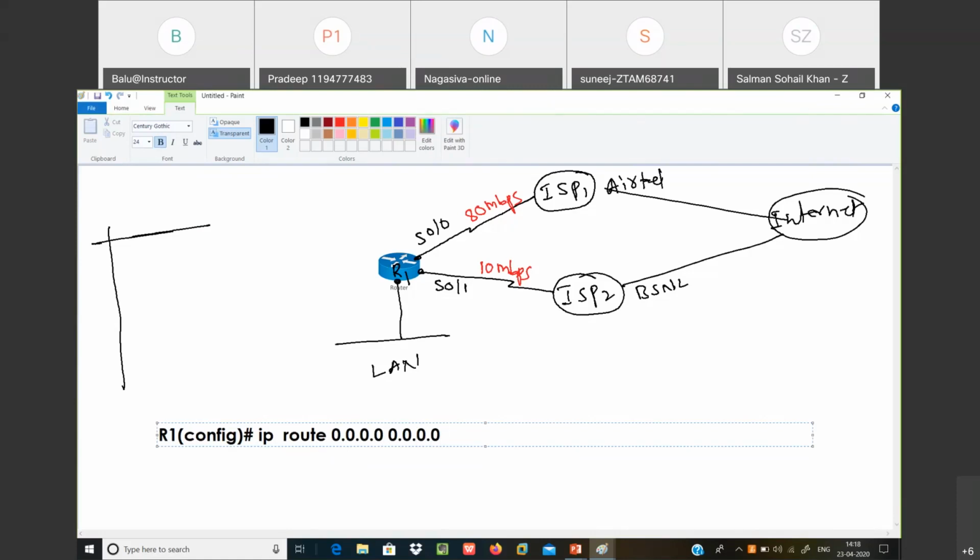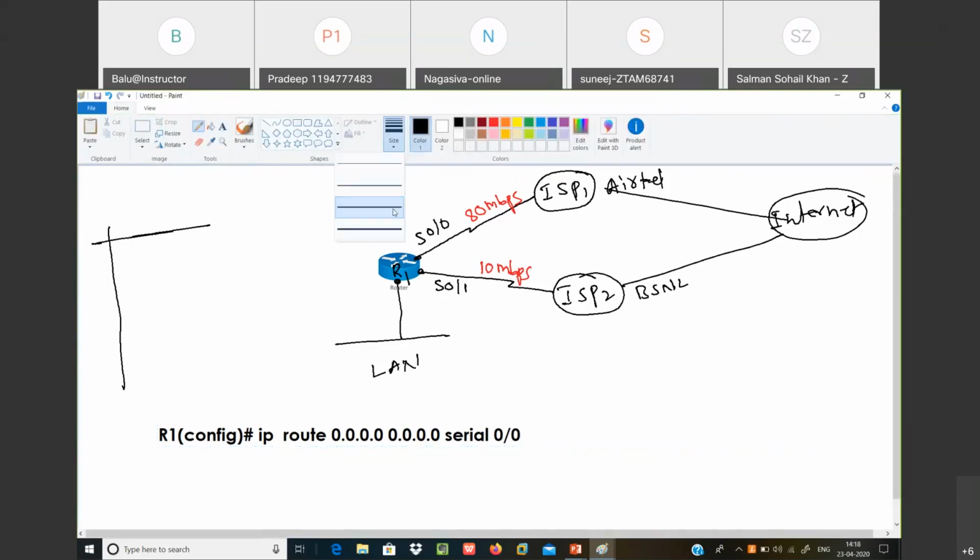For the R1 router to reach the internet, we have two links, right? I can reach via 0/0 and via 0/1. We have two routes. Out of the two routes, which route do you need to use? 0/0. Okay, right. So if I define the command ip route with network ID, subnet mask, and serial 0/0, now the traffic goes via which interface, guys? Now my network traffic goes via serial 0/0 with 80 Mbps, right?